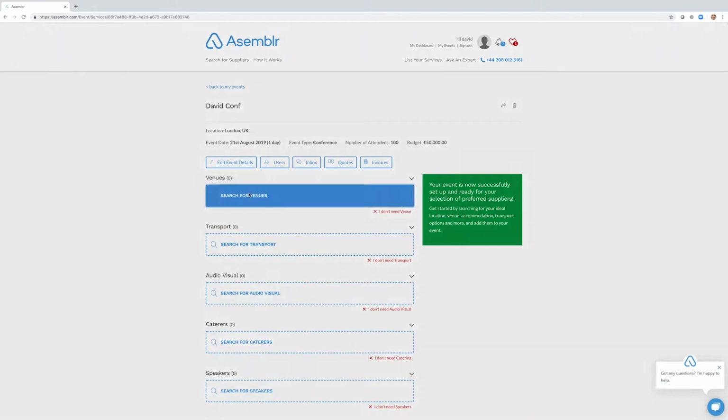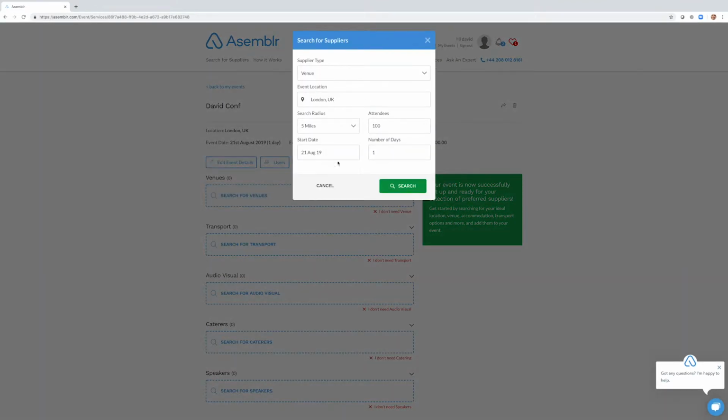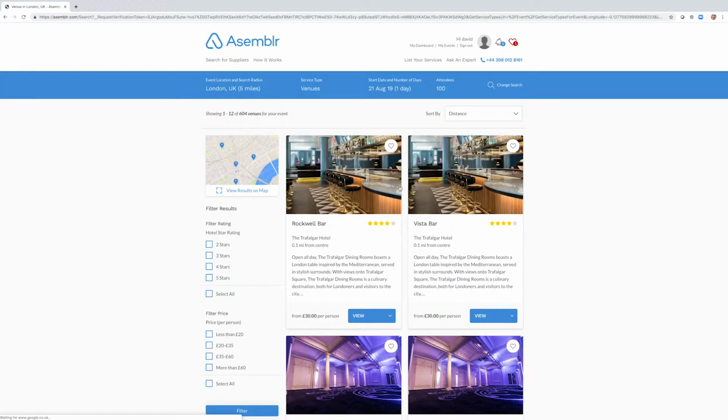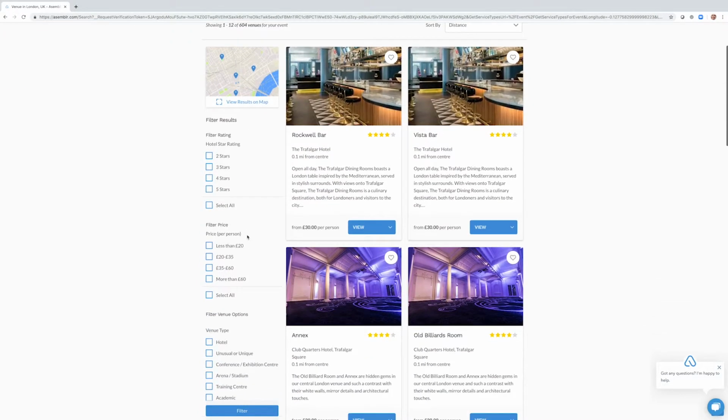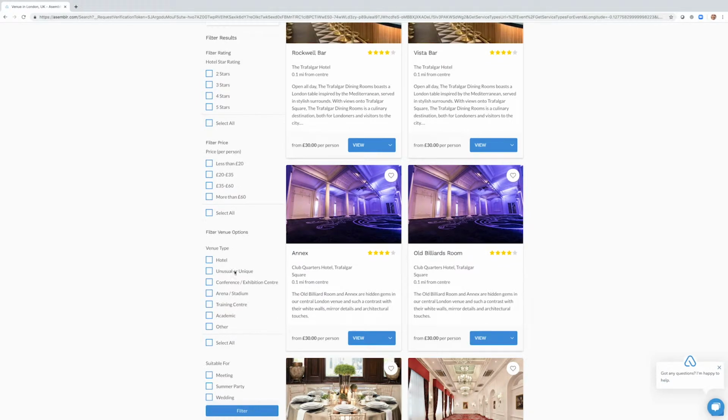Let's go ahead and search for venues. The system automatically inputs the data from your planning tool. Click Search, and the system will start narrowing down the search results for you based upon radius, location, and number of attendees. You can view the available options on the map, and you can filter your results by using one of the plethora of filters on the left-hand side.